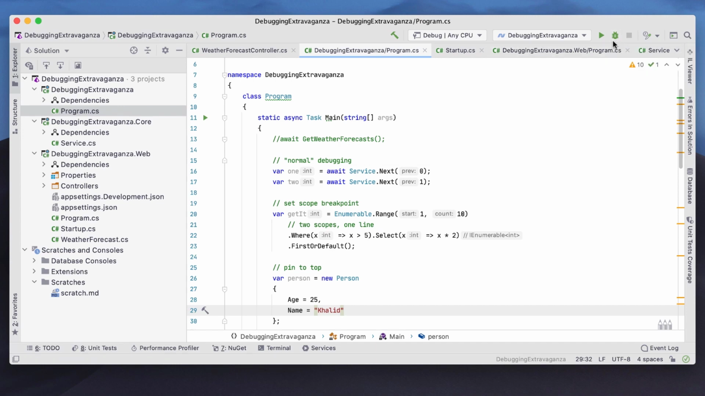We can either click this or hit F5, and that would start debugging the project that's listed here in our run configuration. So if I was to click that, we would actually start debugging the console application. That said, we don't currently have any breakpoints.